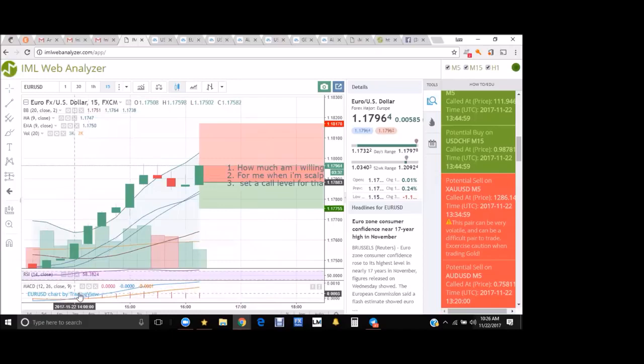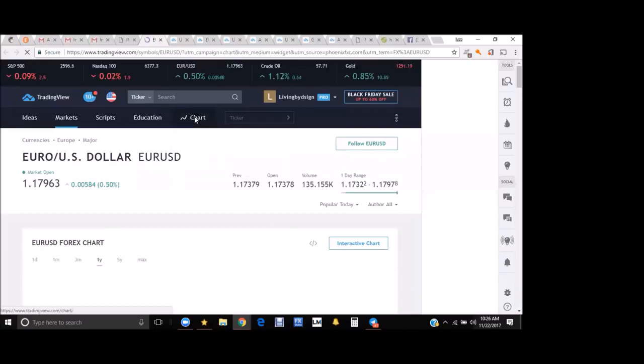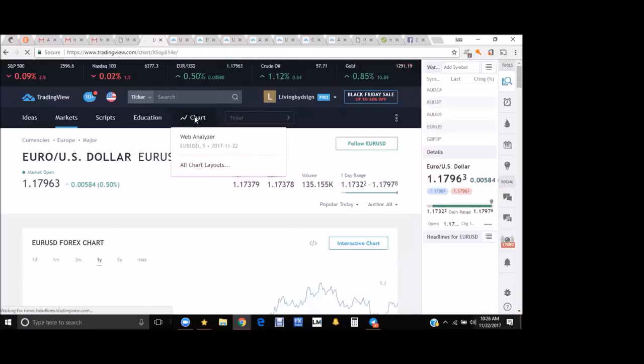All right, I had to move my MACD out of the way. So when you click on TradingView, it'll open up the TradingView page, and then all you have to do is click on charts right here. Now I do have Web Analyzer set up as a chart layout.